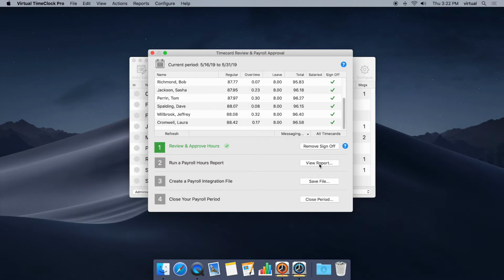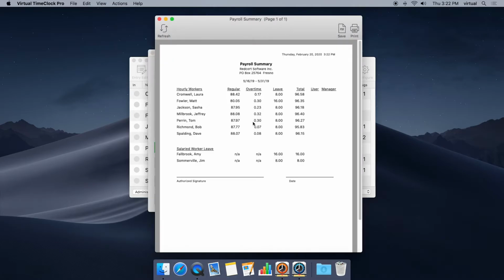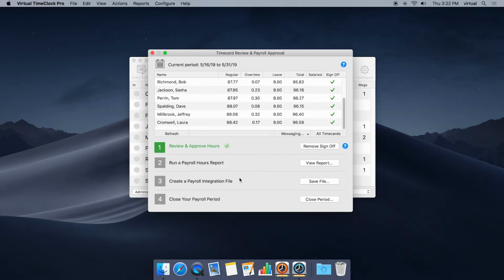Viewing the report here allows you to view just a nicely formatted payroll report that you can print and sign for your records, or if you want to hand that to your payroll folks. And then step number 3, if you set up payroll integration with one of the payroll solutions we integrate with, this is when you can save that export file to be imported. And then step number 4 is important.